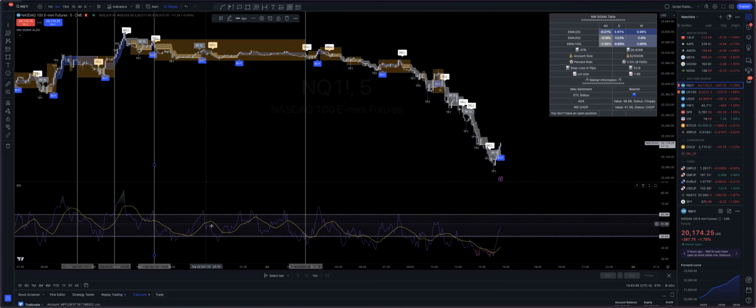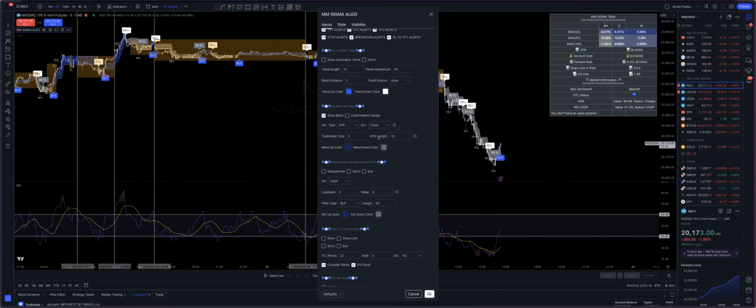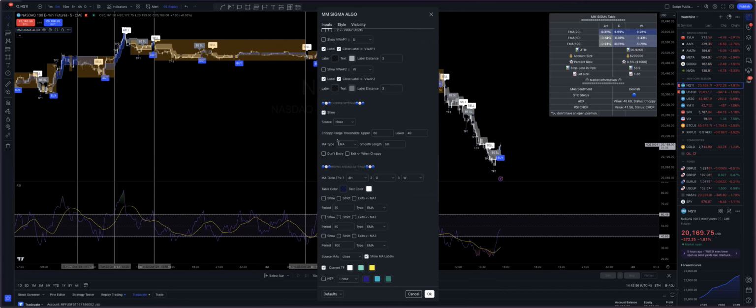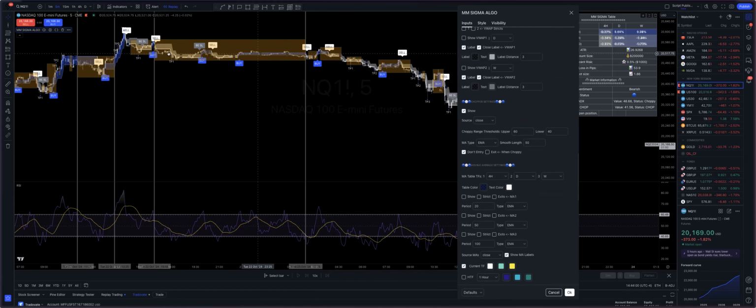So you can see from here to here, we were within this threshold and we did not get out of it. It acts as a filter as well. Boom. No entry. These buy and sell labels should disappear.